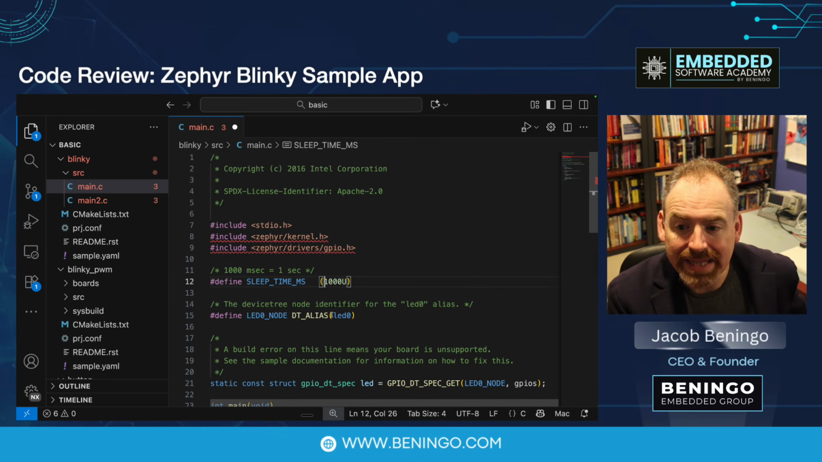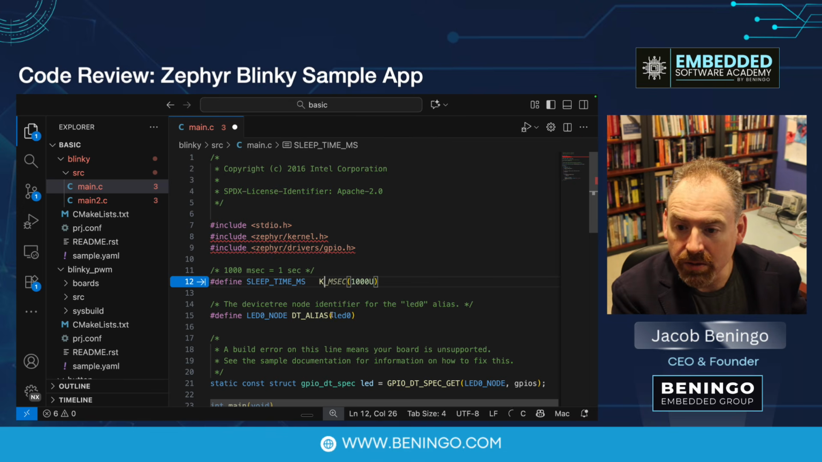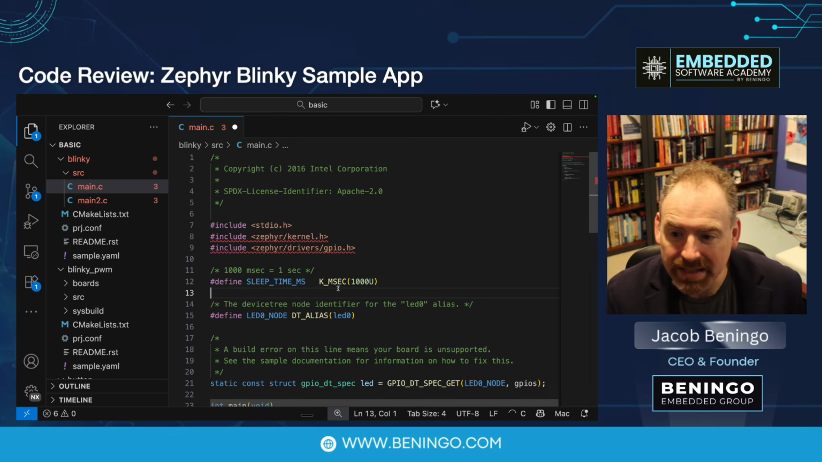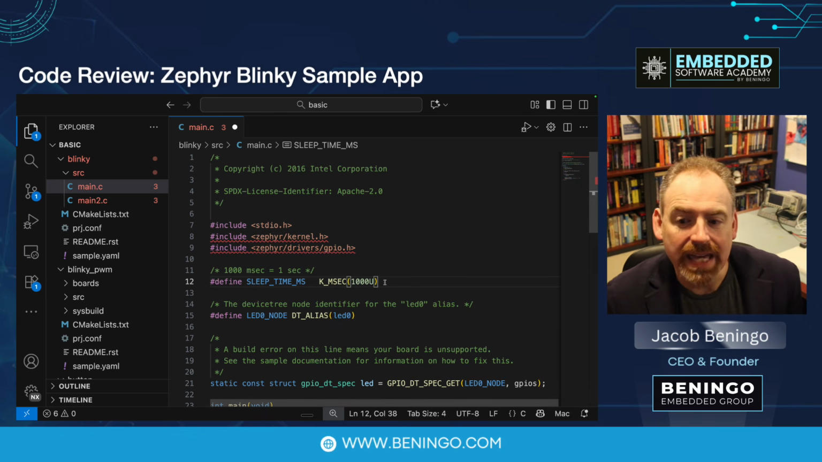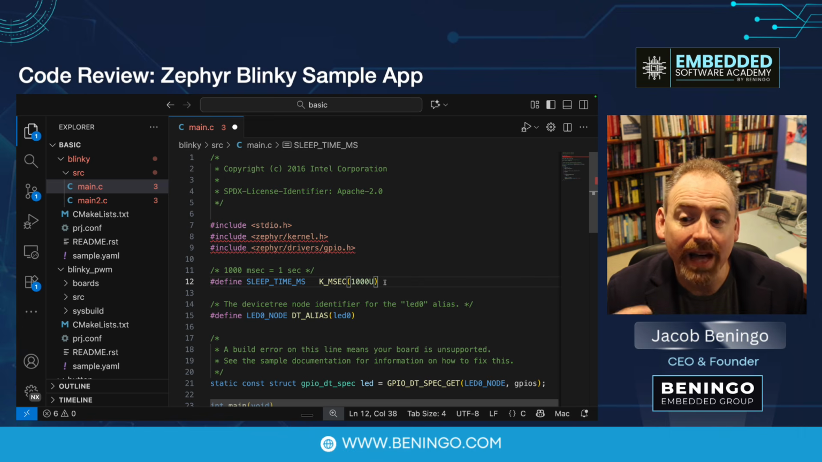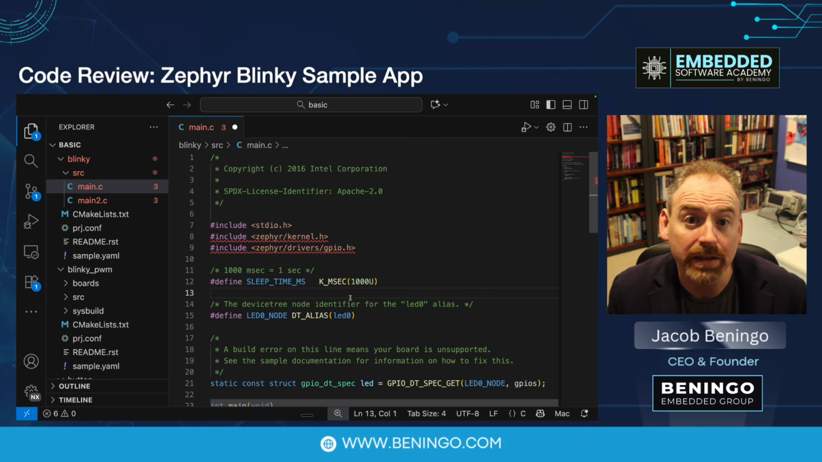Instead of making this a macro, just keeping parentheses like that, I can actually use K milliseconds here to specify that this is being specifically used with the k_sleep function. This is a lot more verbose, showing that yes, this is going to be used to manage time. I'm not going to be using it as part of any other functions. All right, and so this in and of itself will help us to be a little bit clearer.